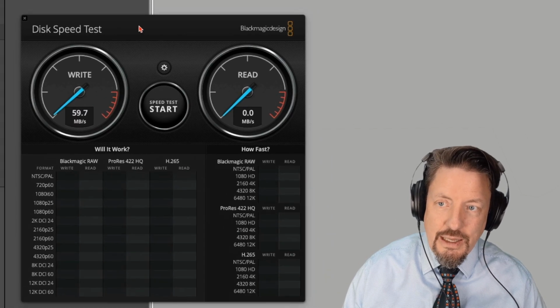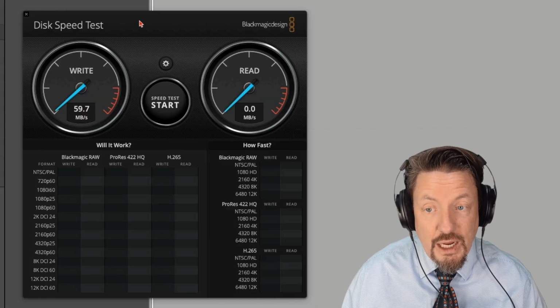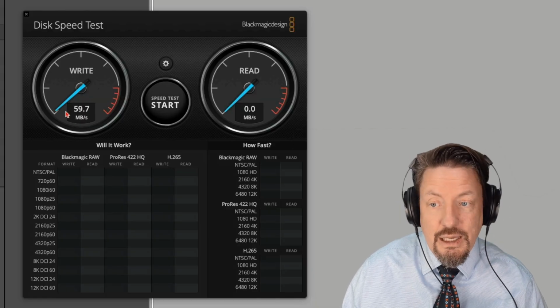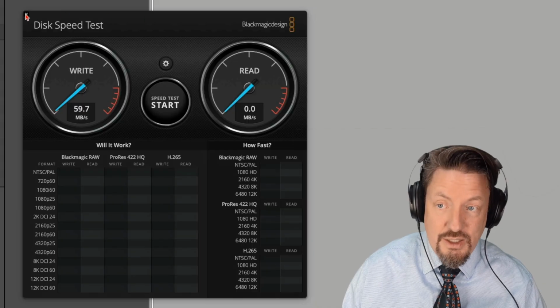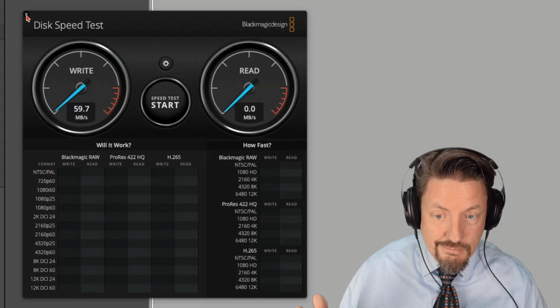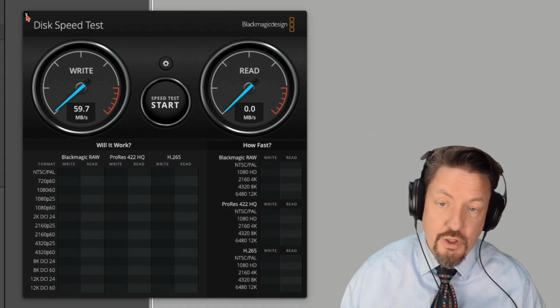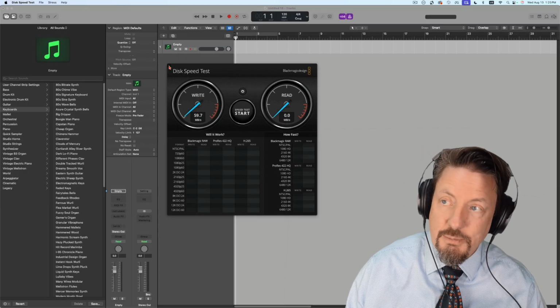And this is a good indicator. If you have a very fast drive, but you're getting 60 megabytes per second, that means your cable potentially is the wrong cable for the job. Okay, cool. Or your hard drive's too full. That could also sometimes be an indicator.